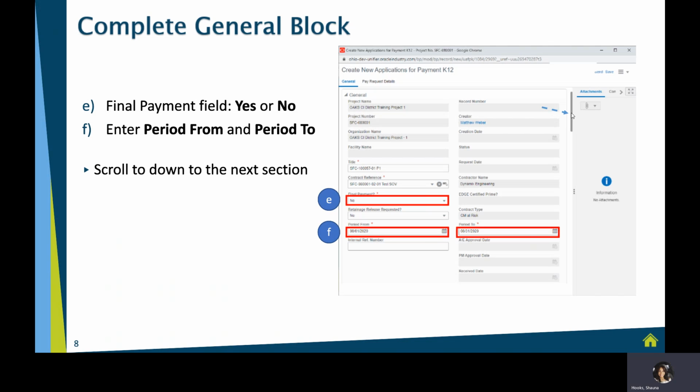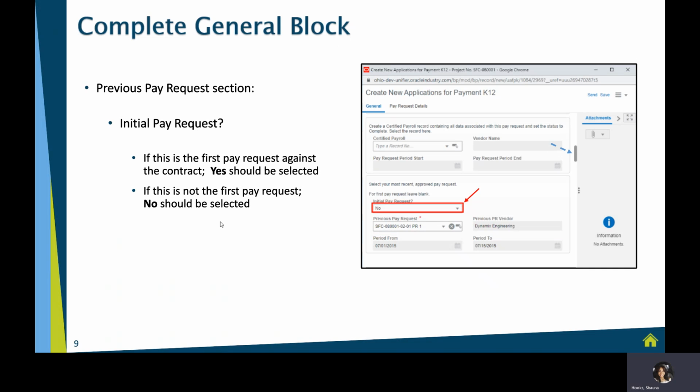Next thing we're going to do is scroll down that page. So on the right-hand side of your screen, you're going to see this little scrolling tab. You're going to drag that down, and that'll take you to the next area of your record. And we're going to come down to this area. Select your most recent approved pay request. So for first pay request, we're going to leave this blank. But if this is initial pay request, we're going to click yes. If this is not our initial pay request, we'll select no. And if this isn't our first pay request, then we want to pull in our most recent pay request that's been approved.